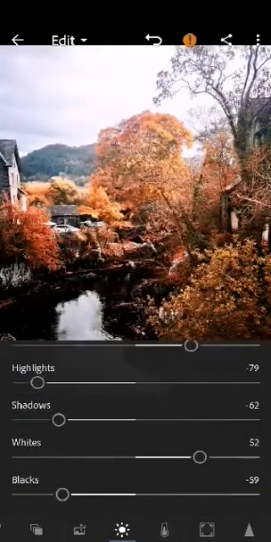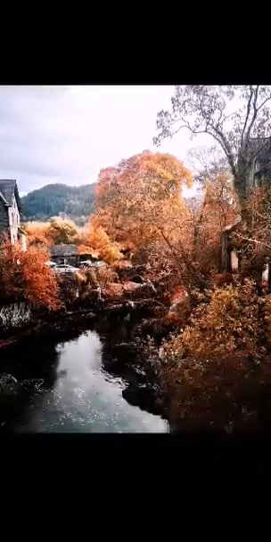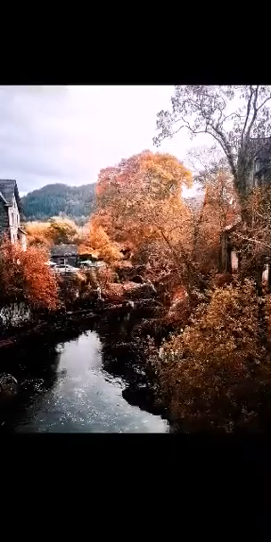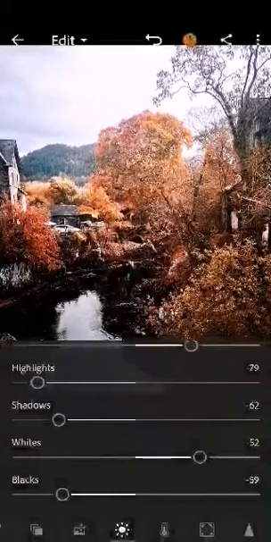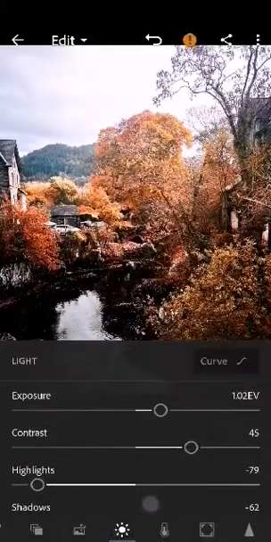Once you're happy with it, it should look like that, or however you've had to play around with it. And there's lots of different features just in the light section that we're going to have a go at today. So see what you come up with and see if you can edit some photos in a professional way.